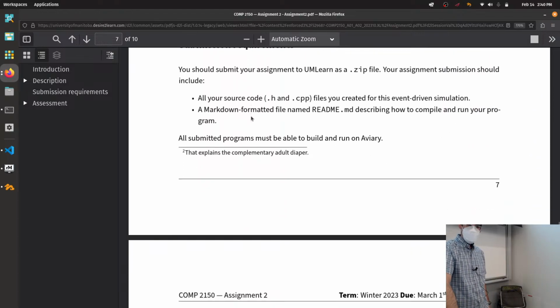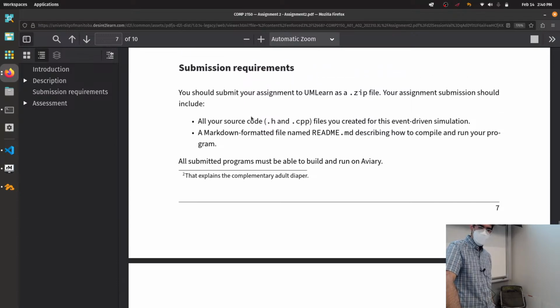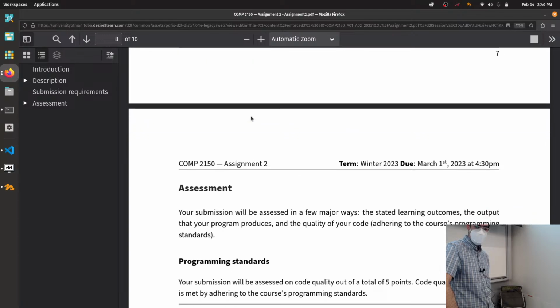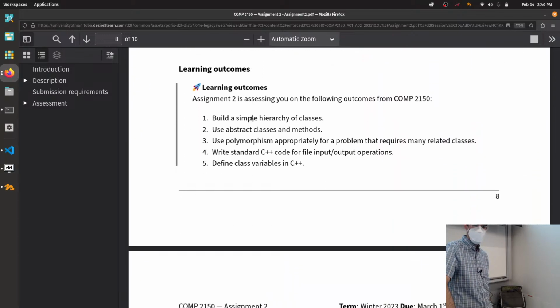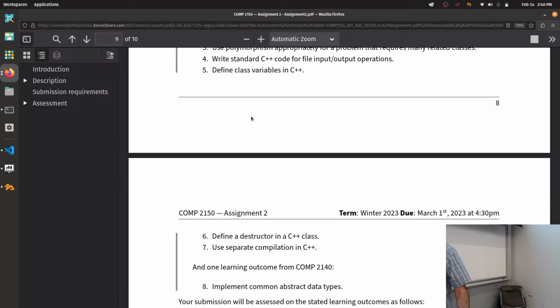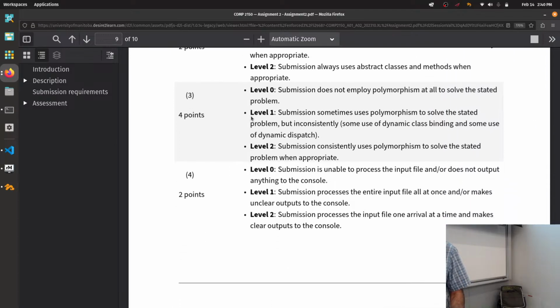And then the submission requirements are quite similar to assignment 1. So we're asking you to submit everything as a zip file to UMLearn. We're not using Hendon again for this course. And then we've got programming standards, output correctness, and then learning outcomes that are being assessed. And again, I'll give you a chance to read this in your own time.